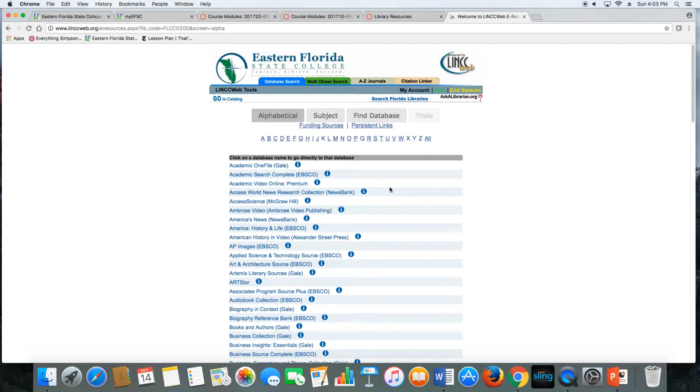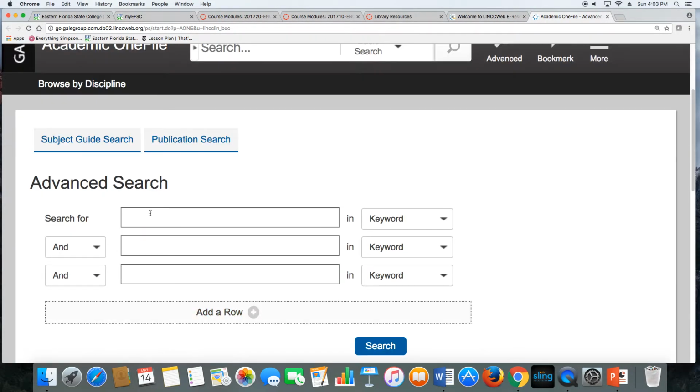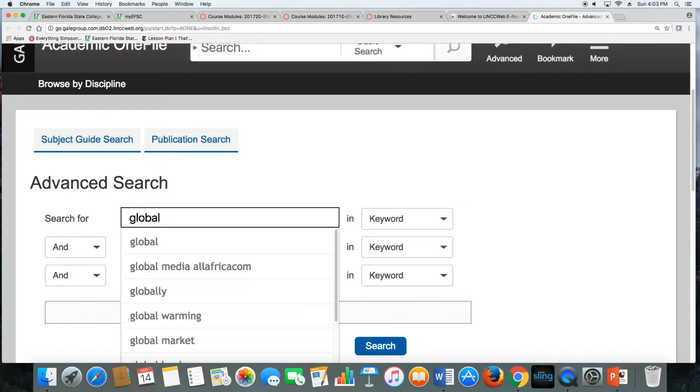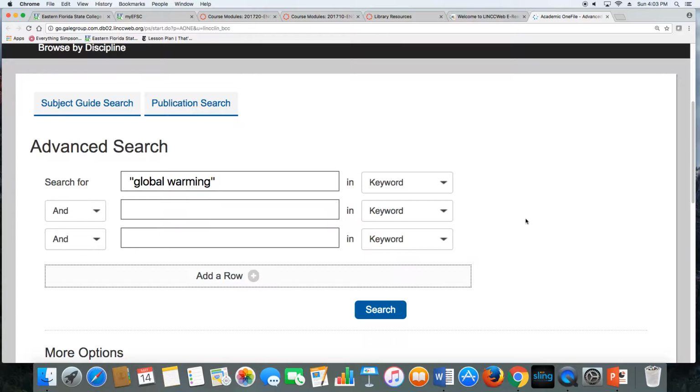So I like to use a handful. One of my favorites is Academic OneFile, so let's click on that. Here's how you find peer-reviewed research in Academic OneFile. And again, it's up to you to play around and figure out how you want to search by year, by subject, by keyword, or whatever. But I want to at least show you the basic steps.